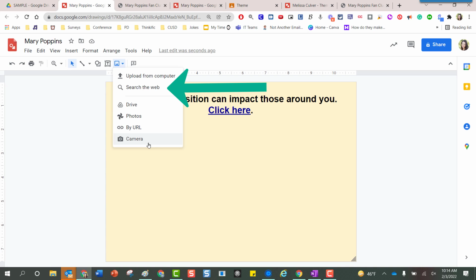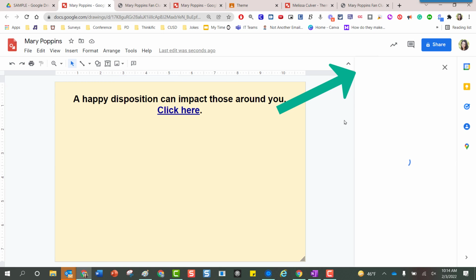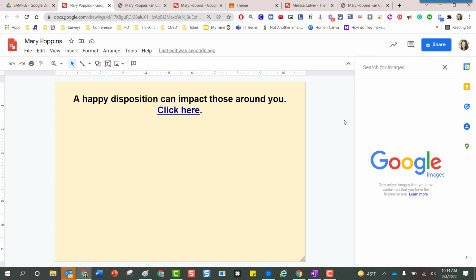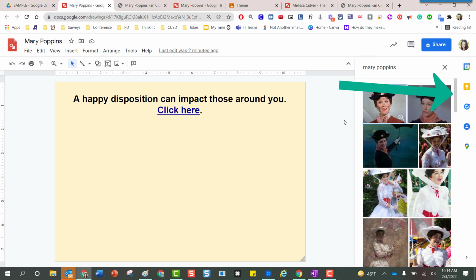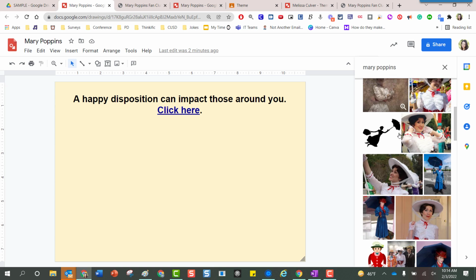I'm going to choose Search the Web. And when I do that, I have this delightful box on the right-hand side that appears. It says Search for Images right here. I'm going to type Mary Poppins. After typing Mary Poppins, I'm going to press Enter on my keyboard one time, and I have several items that appear. As you scoot down, you'll see more items appear, and more items appear, and so on.